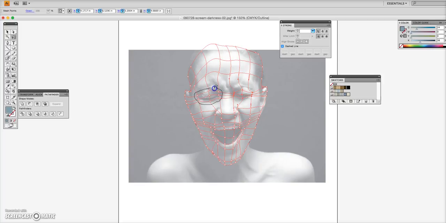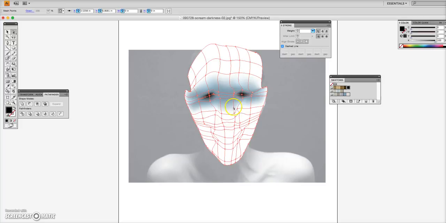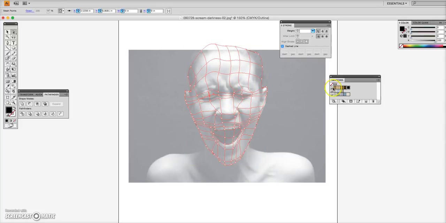I know I just recolored the center one. So then I gotta go back and make these center points black. Make that center point black. And Command Y to see what it looks like. That looks pretty disgusting so far. That's good.